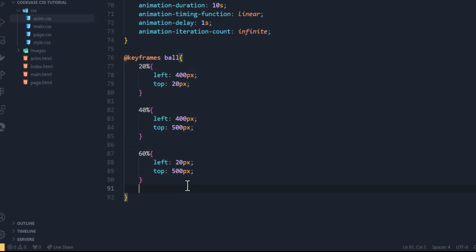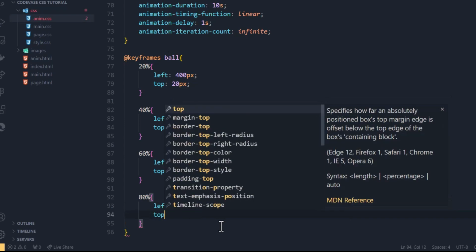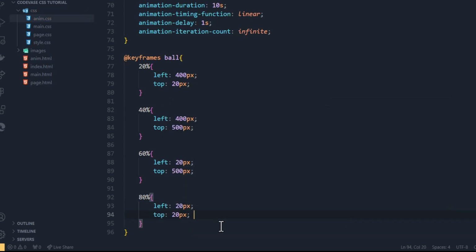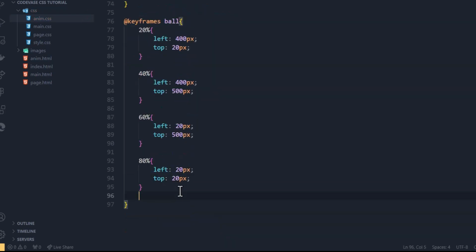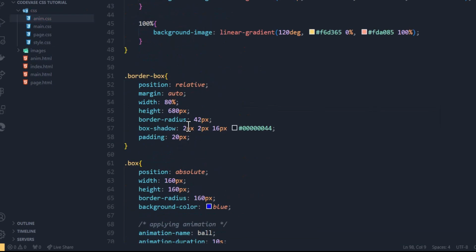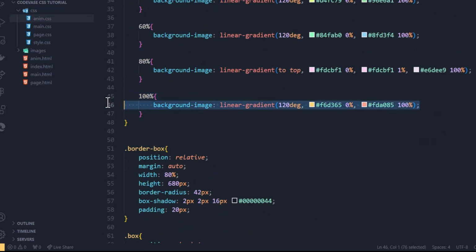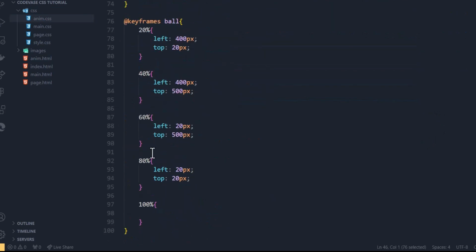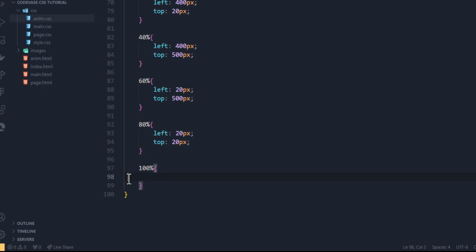So let's carry on. At 80% of the animation, it is still down at this point. We're going to say left should be 20 pixels and top should be 20 pixels as well. Then at 100%, just to let us know it is done, we'll give it a new background color. So let me get crazy. Let me copy this from here and apply it here. I'm going to give it a sunny morning.